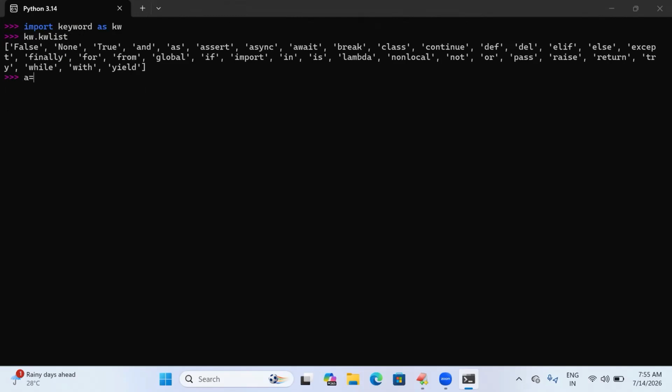Now I'm declaring A = None, and I'm trying to print A and its type. See here, A has a value called None, which comes under the class NoneType. So in the NoneType category, we have one data type, that is the NoneType data type. That is the reason this value comes under NoneType.